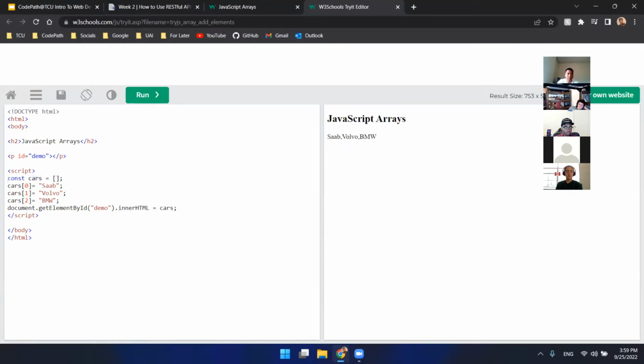And you can also define values into this array by doing this: cars[0] = "Saab". So what it does is that it didn't even have anything before, but you're giving this index, starting from 0, 1, 2. At index 0, I'm going to give you the value. At index 1, I'm going to give you the value. And at index 2, I'm going to give you the value.